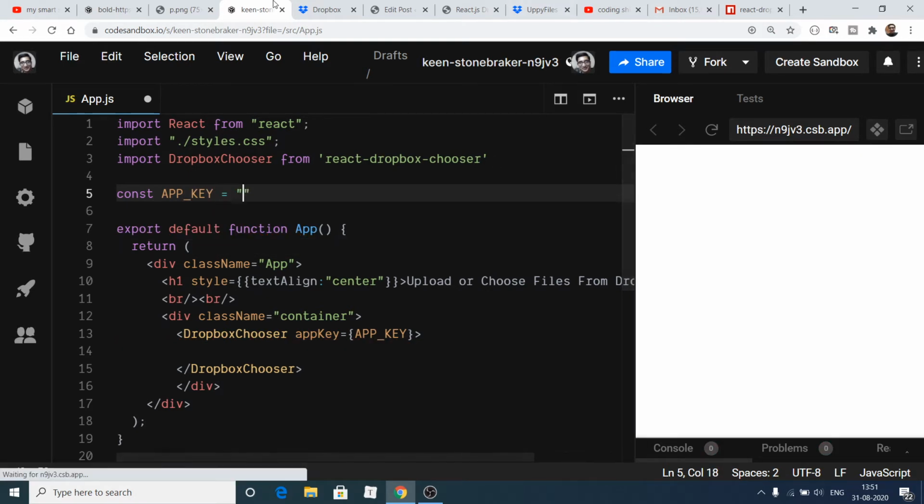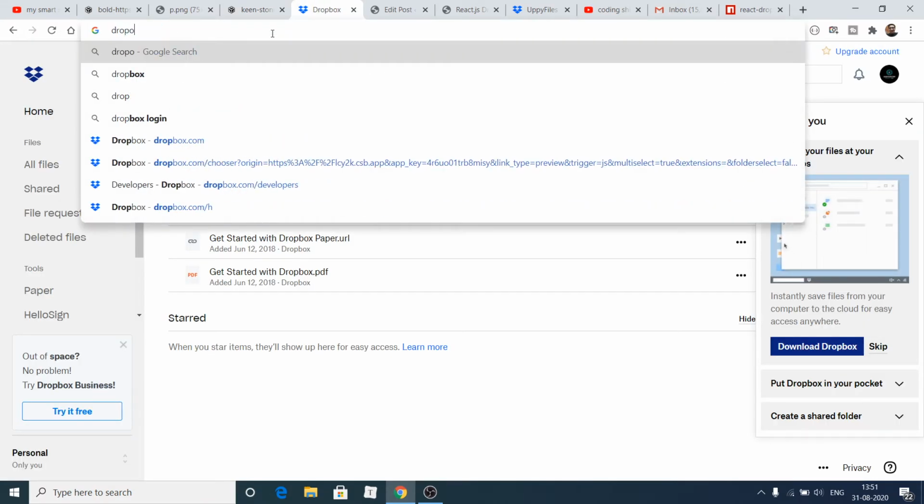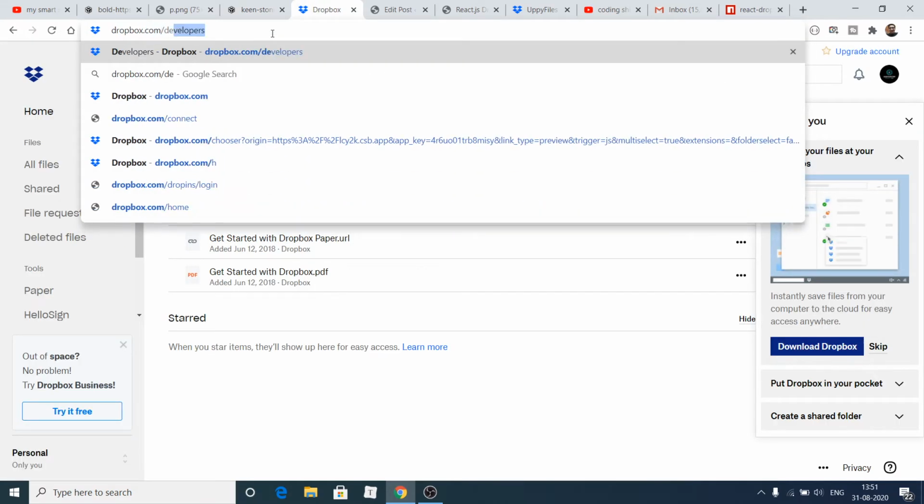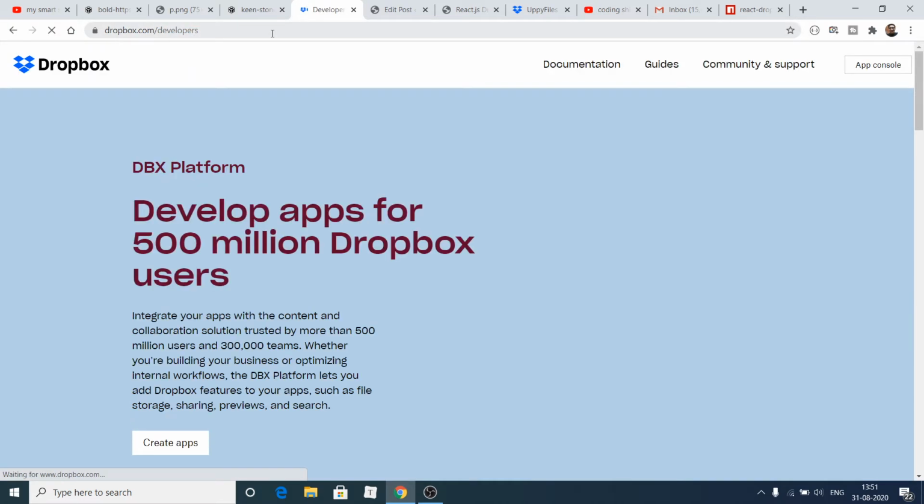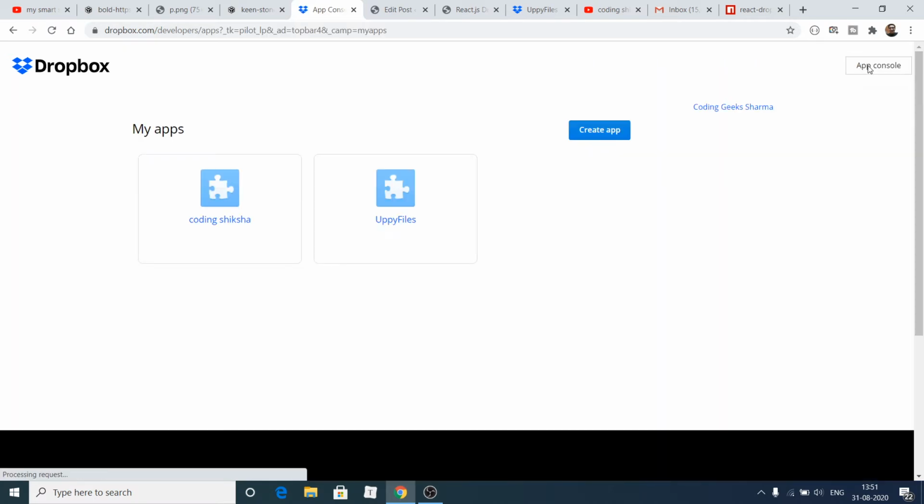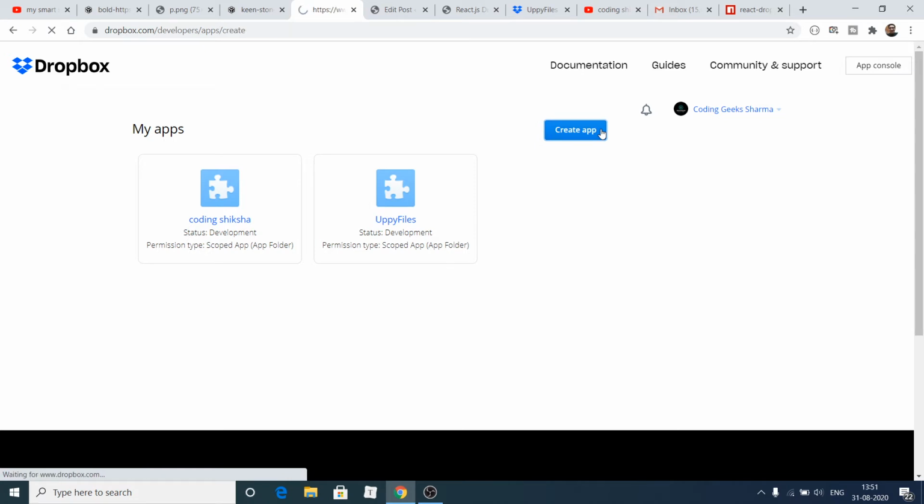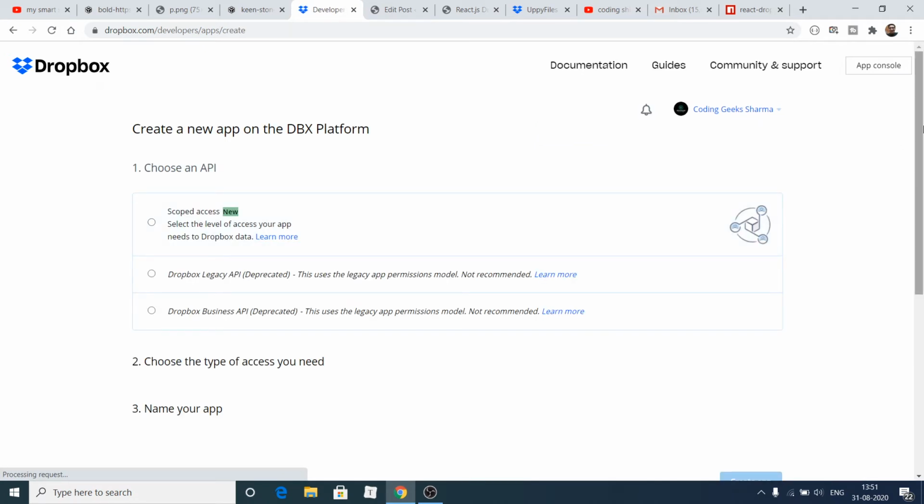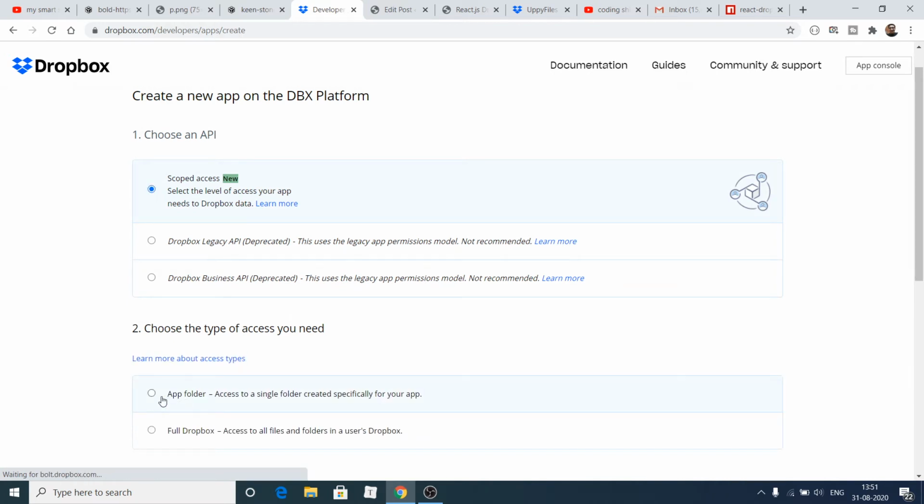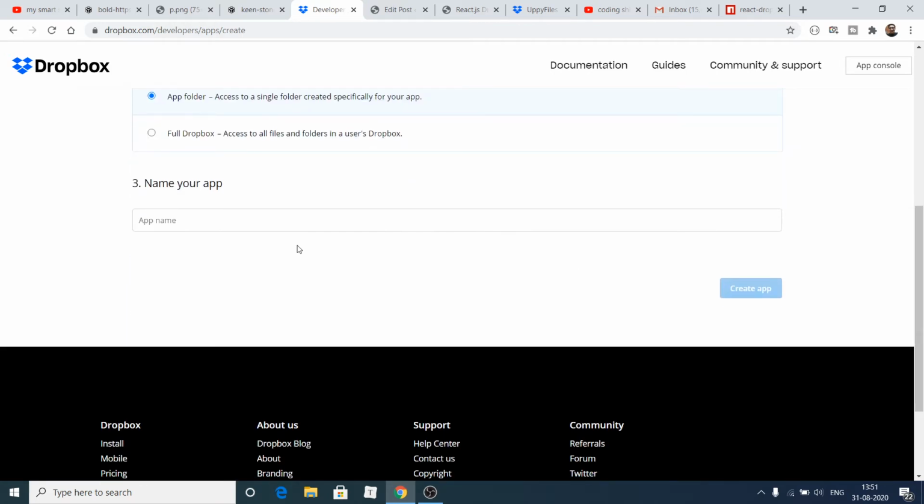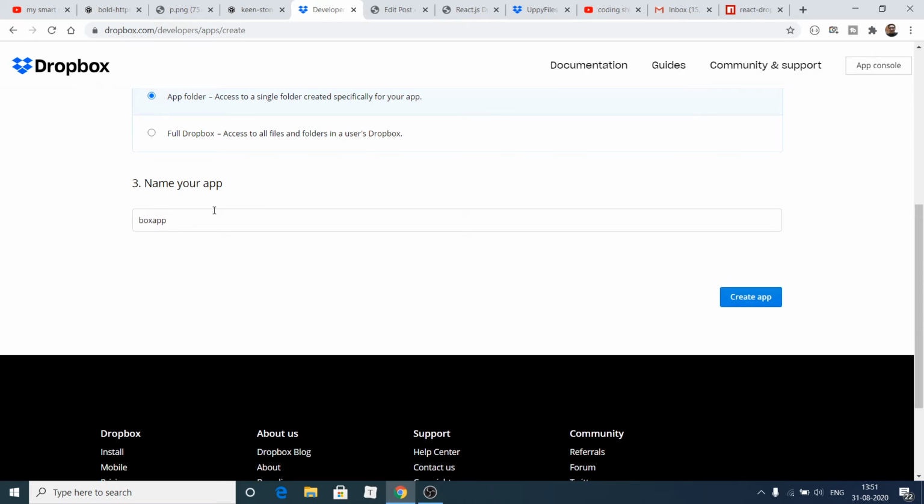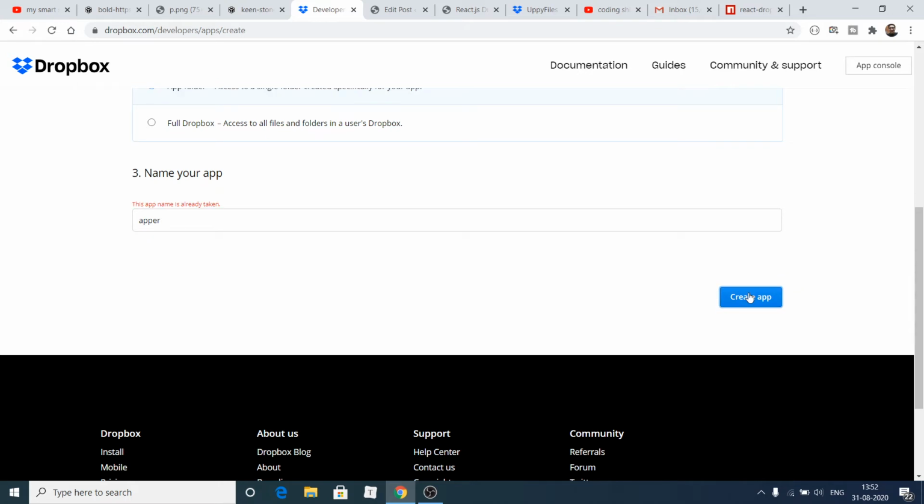Now to create this app key, first of all you need to go to dropbox.com/developers. This is a developers account that you first need to sign up for on Dropbox. Now go to the app console, and here you need to create a new app. Click on the create app option, and then select scoped access and then app folder, and after that you need to give an app name. Let's suppose I give it a name. You need to give a unique name. You can see the app name is already taken.